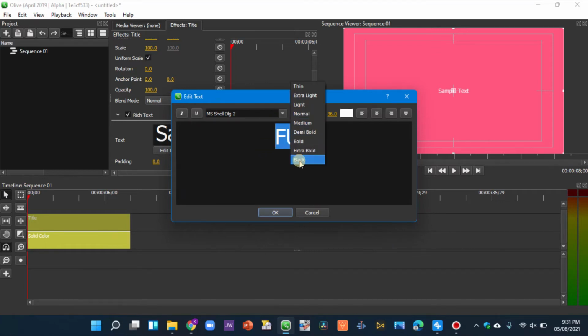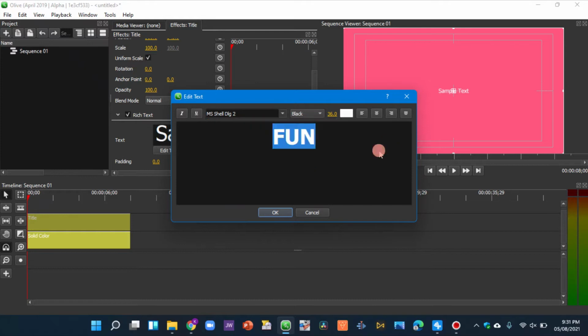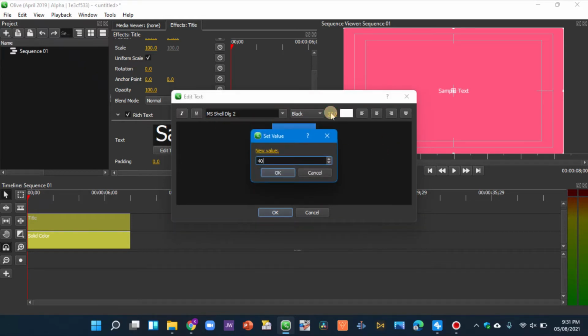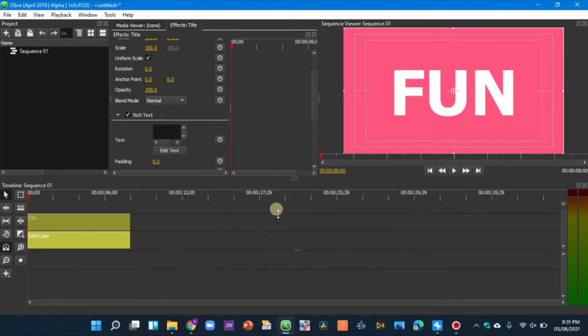Select the text. You can change it to something black, or you can change the font to a thicker font. And then change the font size to something bigger, just for fun. And if you want to, you can change the color, but if not, click OK. So here is our text.